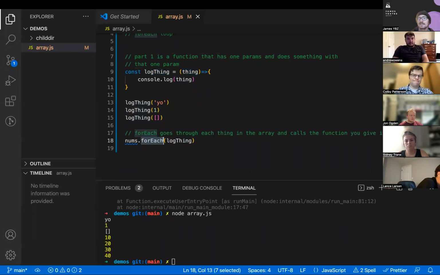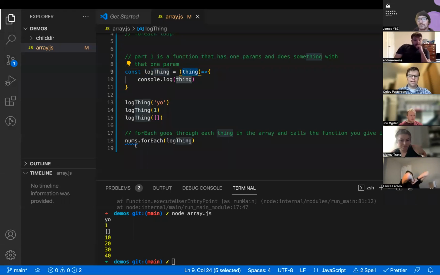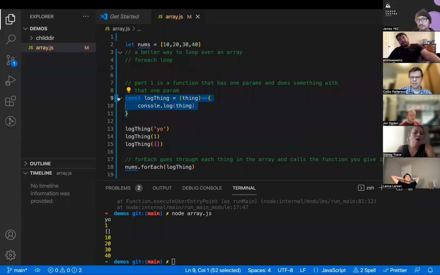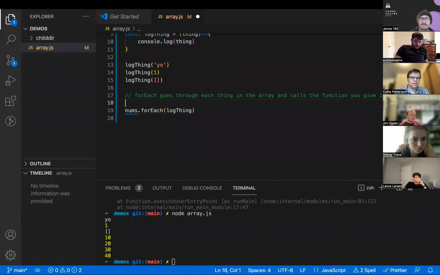My forEach function takes a function that needs to have one parameter, because what the forEach is going to do is go through each thing and call this function on each of my items in the array. So this is part two: call log thing on each thing in the array.